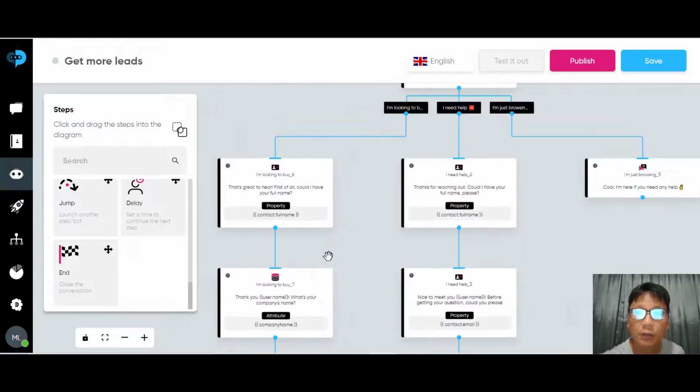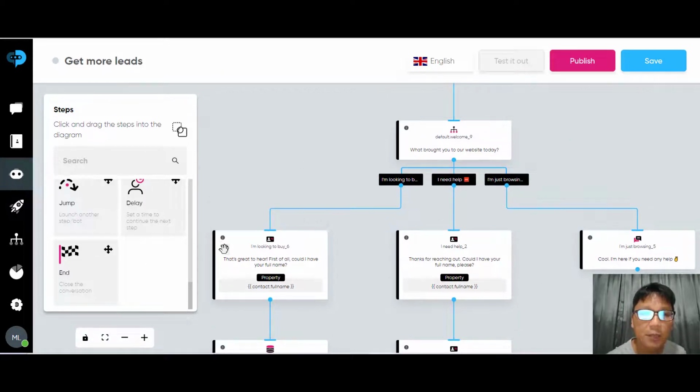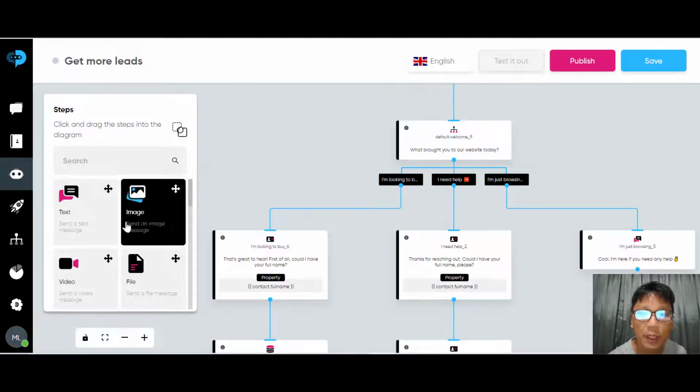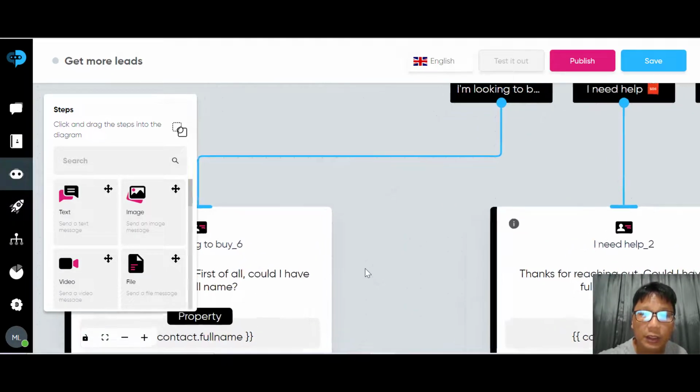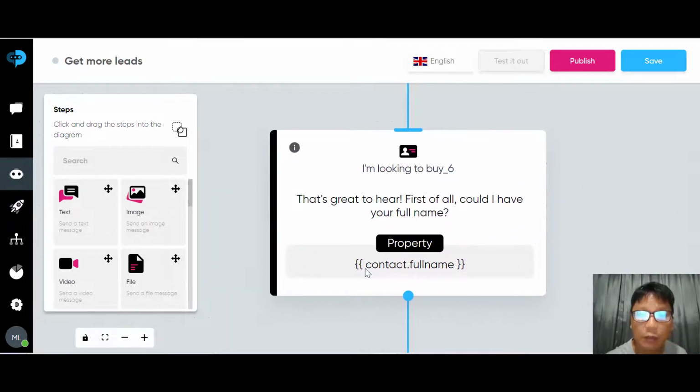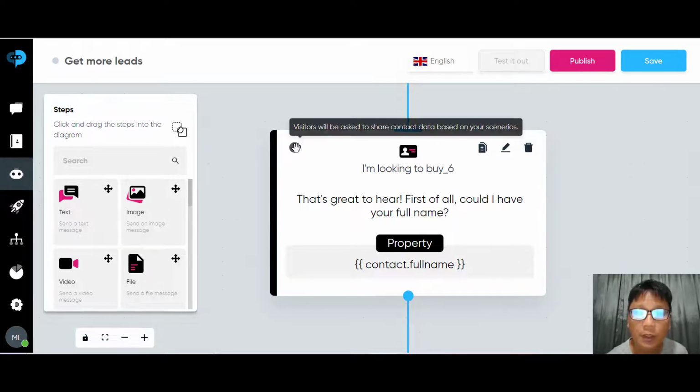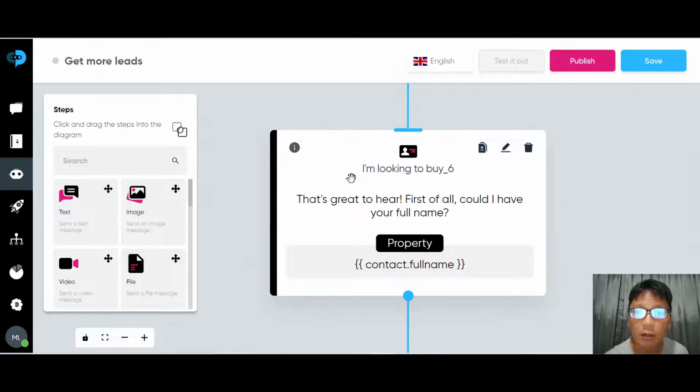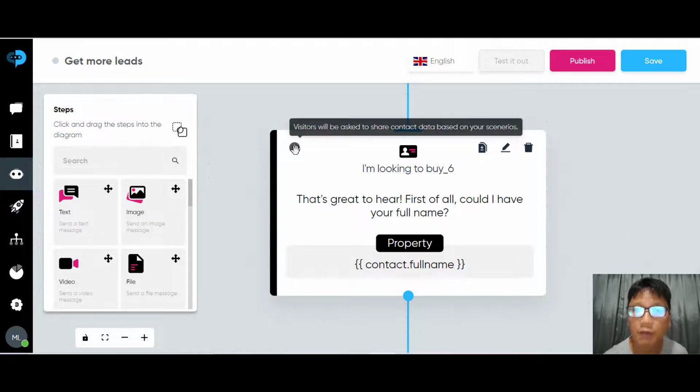From this step by step you can add in any other different steps, you can choose from here. If you want to use this template and edit it, you can duplicate it here. You can edit, or delete, or hover here. You will see visitor would like to share context data based on your scenario. If you do not understand what this part is about, you can hover here and it can give you more information.